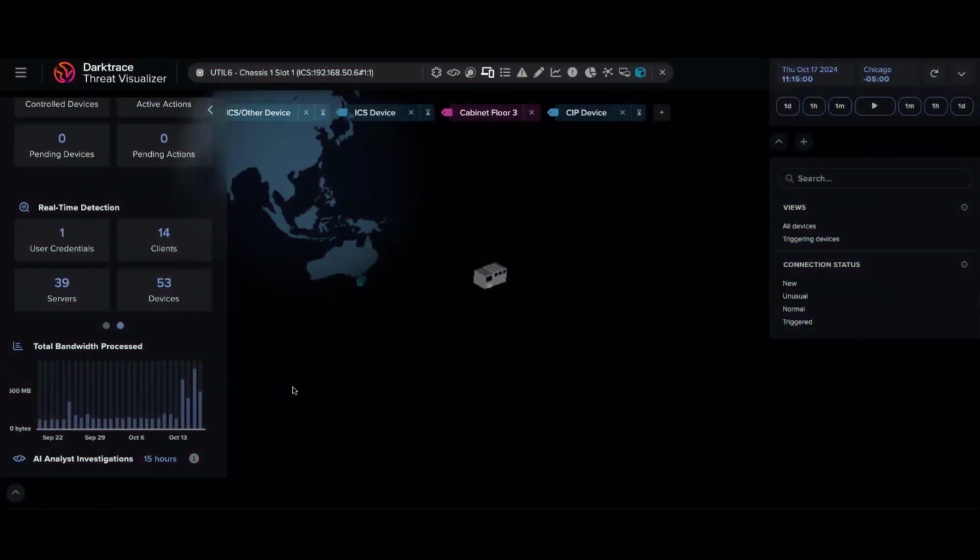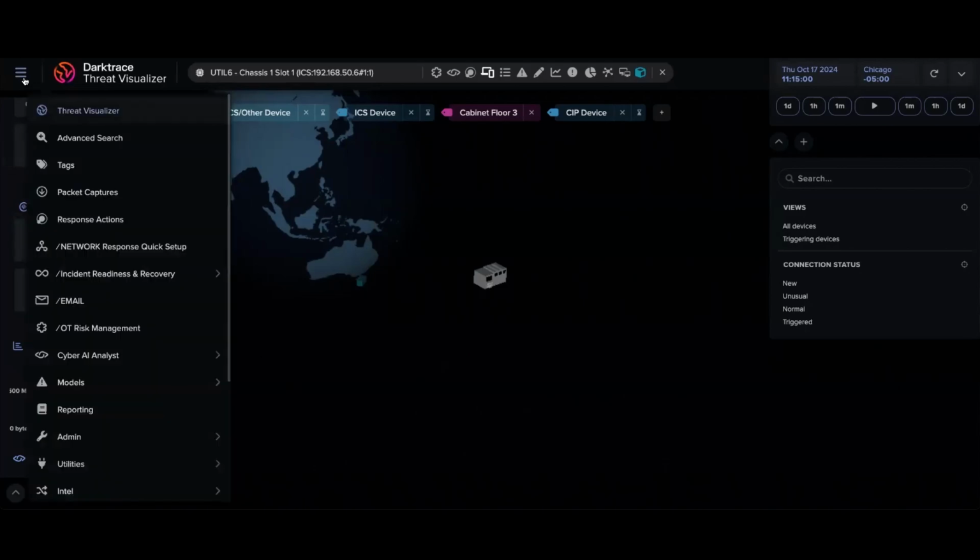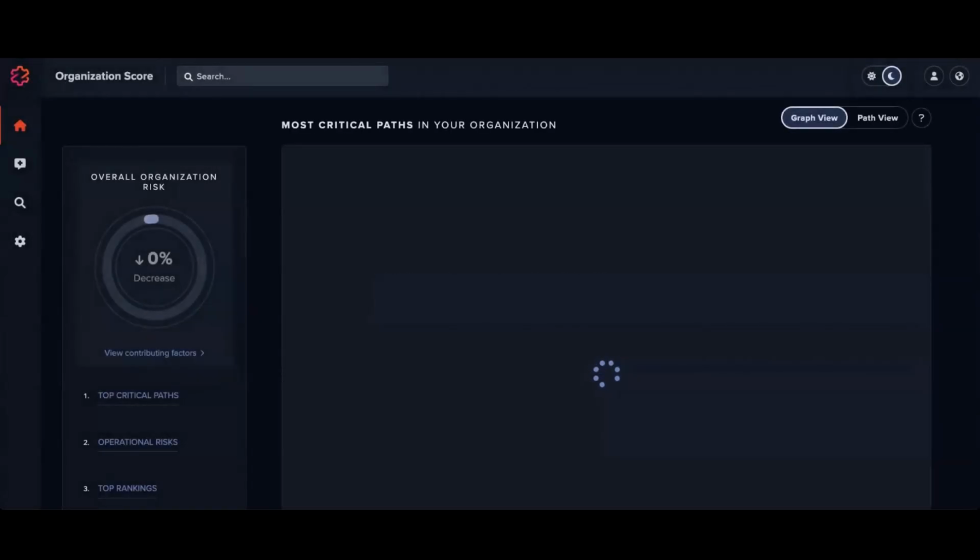Let's take a look at use case number two, improving threat and vulnerability management. For this, I am going to open the OT Risk Management dashboard. OT Risk Management considers all attack paths within an organization's environment to identify and prioritize risks and vulnerabilities. Attack path modeling is a key differentiator for Darktrace's CPS protection platform, so I'll return to this in a future section.